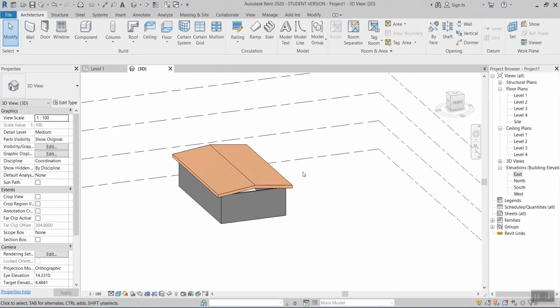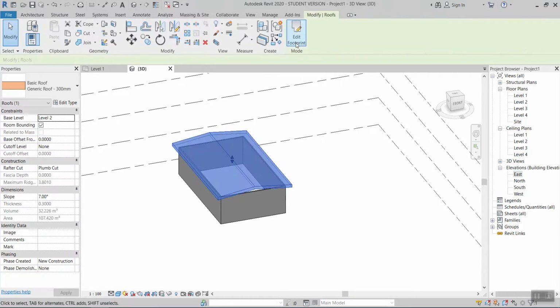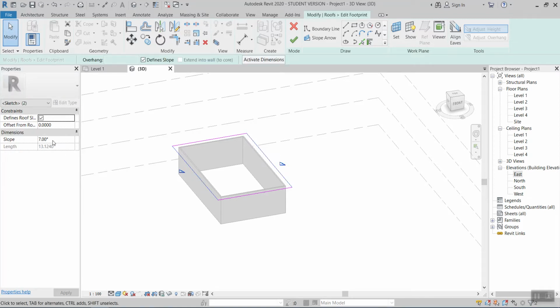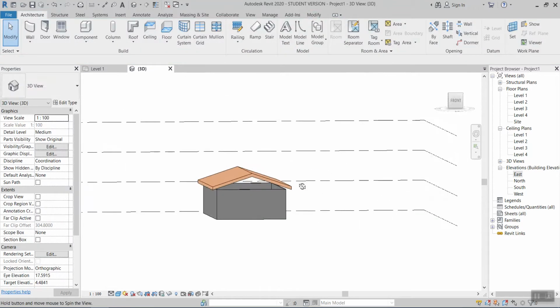What if I want to give it a little bit more slope? Select the roof, edit footprint, select these two lines, let's say 18 degrees, press enter, select OK, and now we have got more slope.